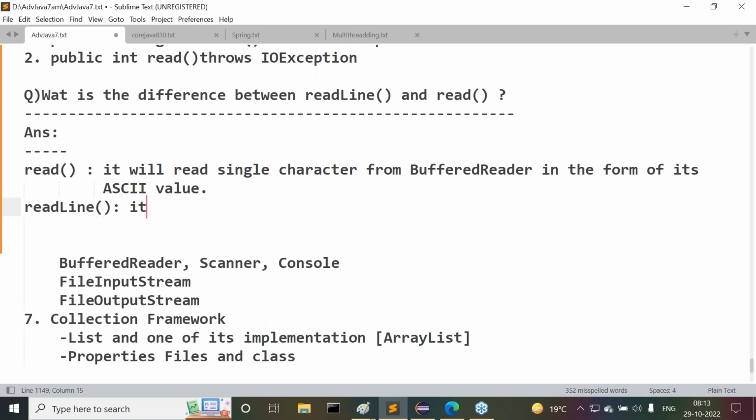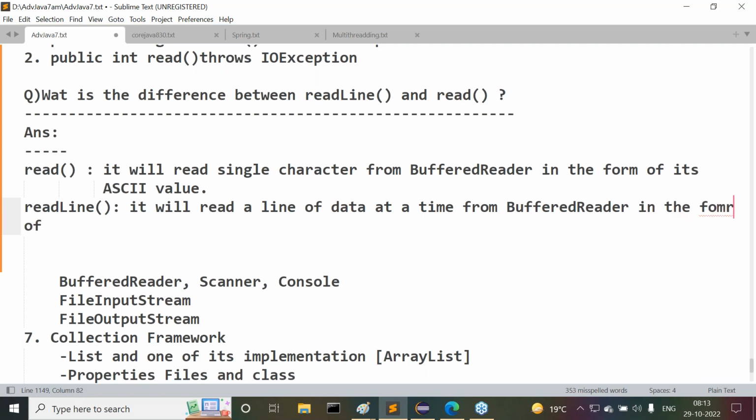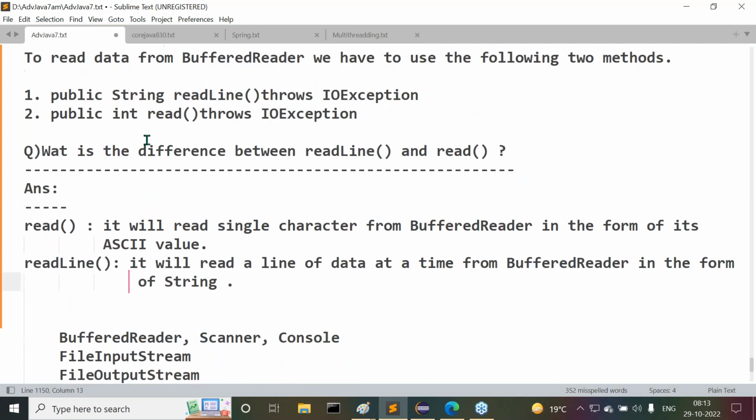Read line method purpose is what? It will read a line of data at a time from buffered reader. Now tell me, a line of data will be represented in the form of what? In the form of a string. Total line of data here we are able to get in the form of a string. So that's why readLine method return type is String.